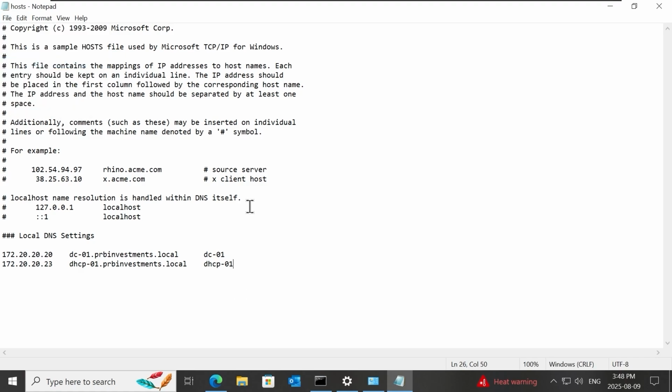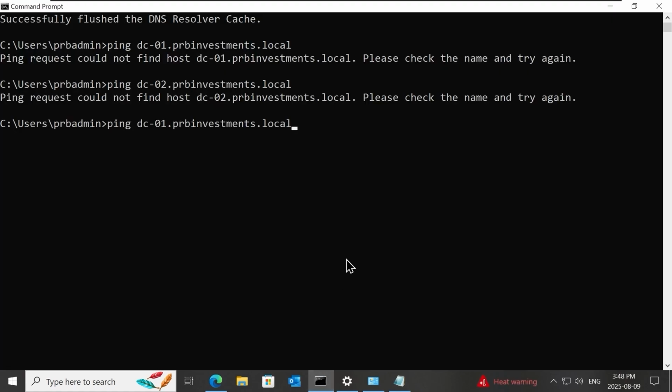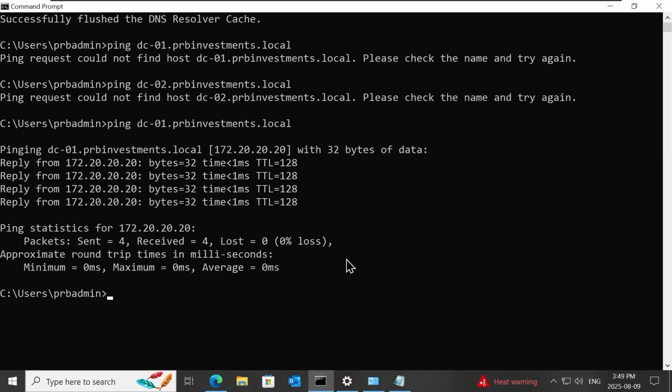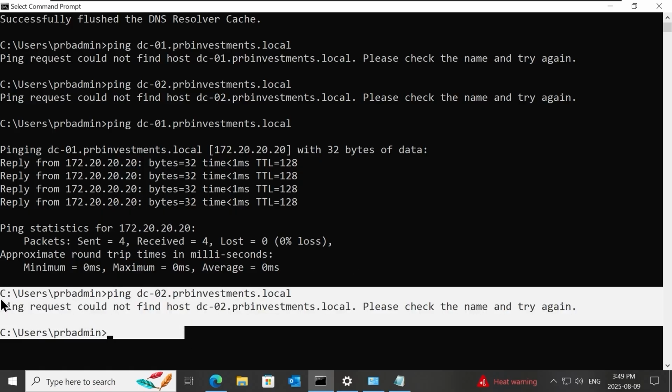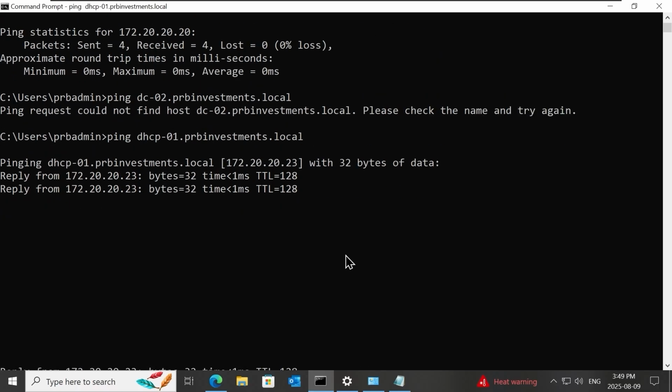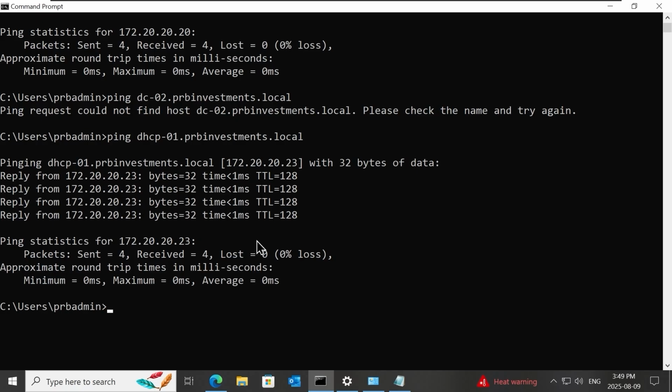Then back in command prompt. Now, if I try to ping DC01, I will get a reply. And if I try to ping DC02, we will get the host cannot be found error message. And if I try to ping DHCP01, we do get a reply. Now, this is a good way to add custom DNS records to a small number of systems. However, if you need to do this to a lot of computers, it will be tough to maintain all of these records. That's why using a DNS server is the best option.